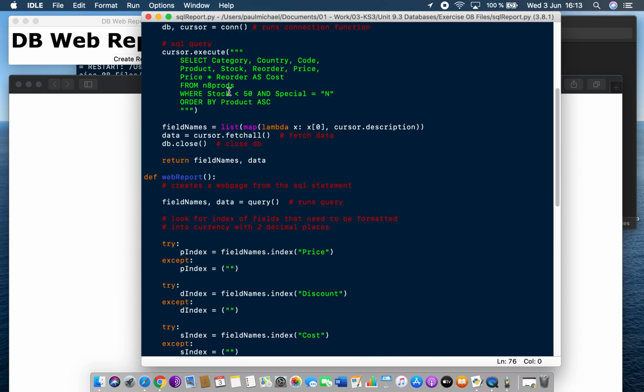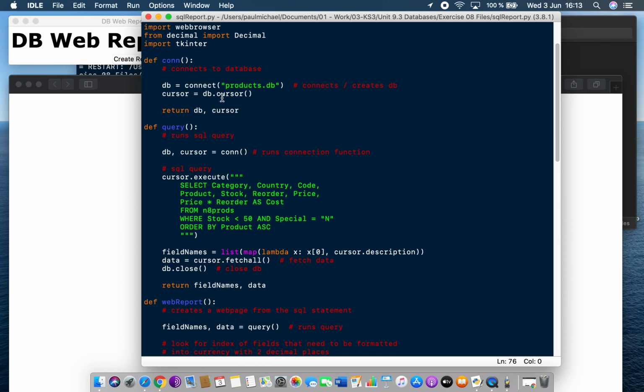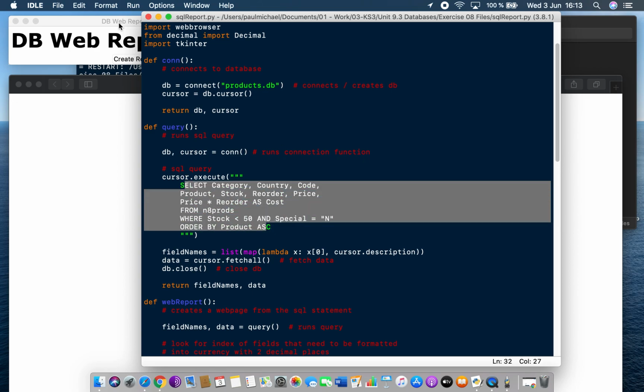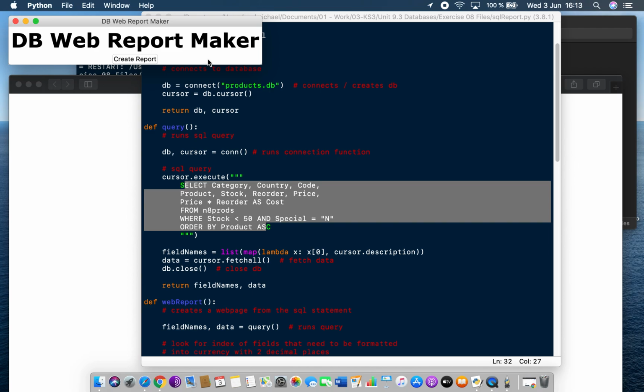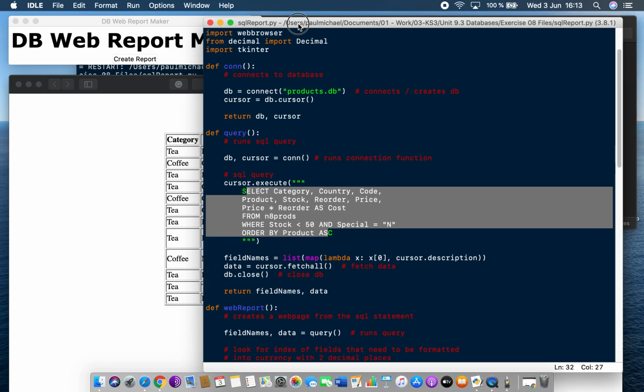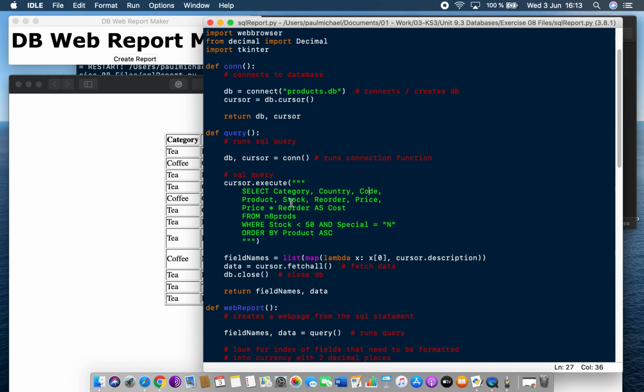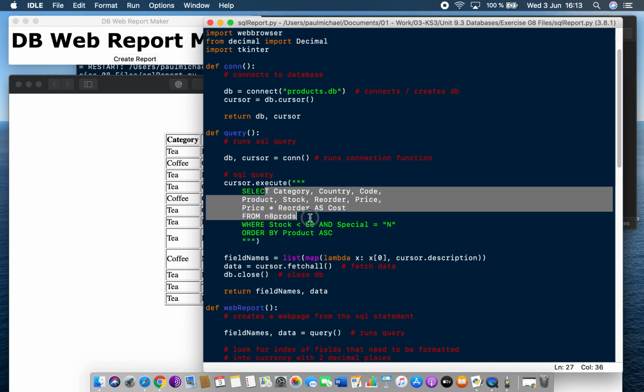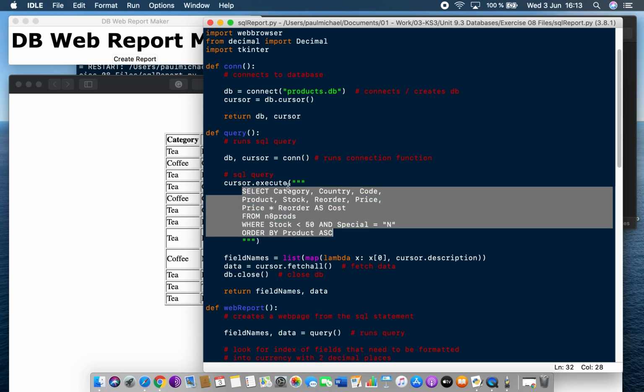So it creates that web page, it runs this SQL, and gets the information from the database that I've selected here. Now, what could you imagine doing as part of this program? Well, you could imagine that you could add in extra stuff here, which would be, for example, input boxes. They're called entry boxes actually. And you could have entry boxes in here where you could say, I want to see category, country, code, product, stock, and so on, and do some of this stuff, but without the user having to know SQL itself.